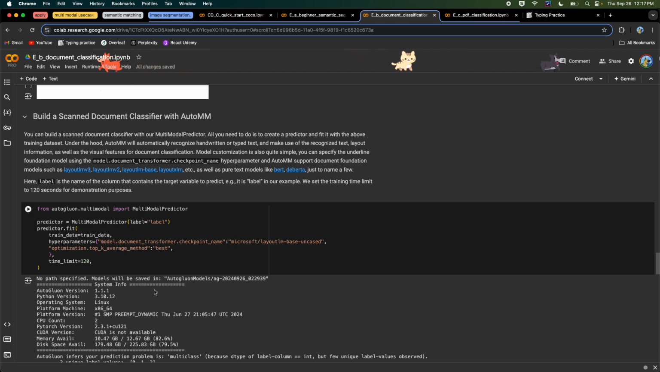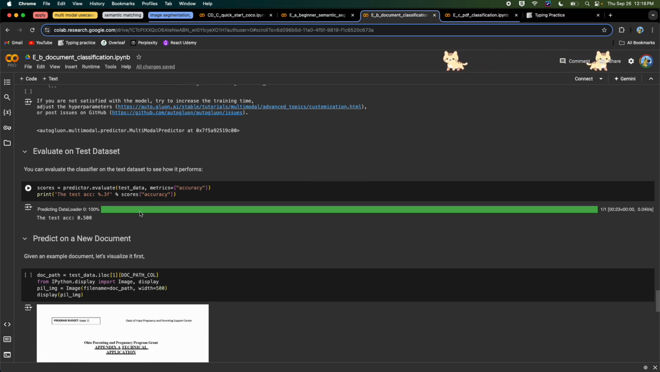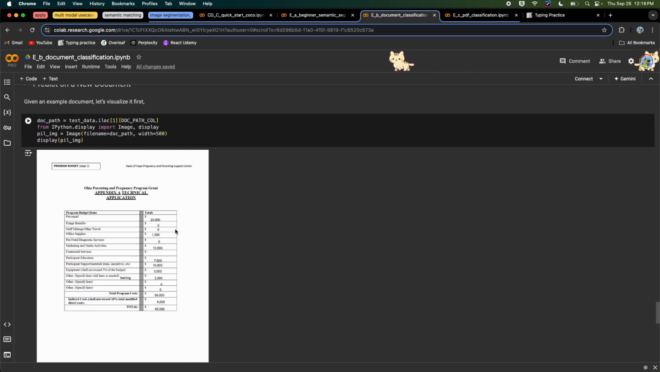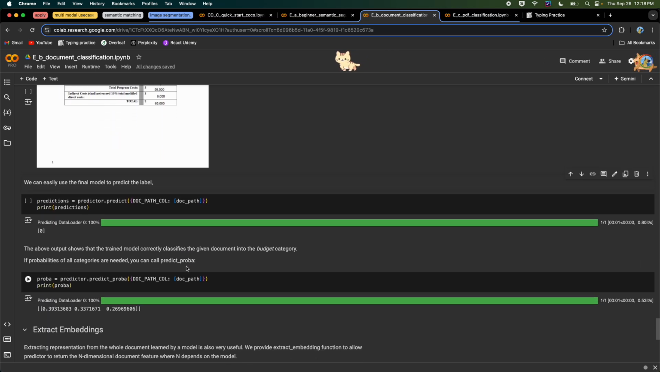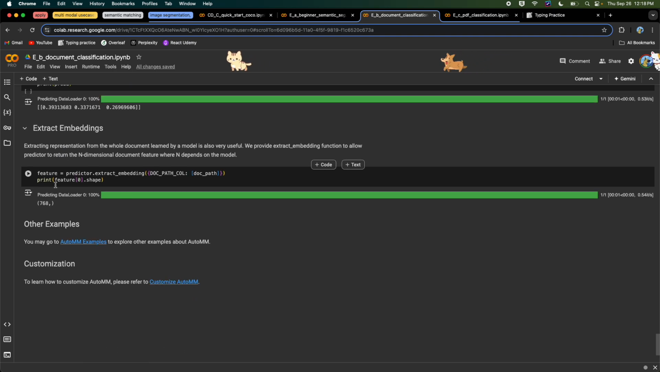Here it will show the exact things, that is model, document transform, checkpoints and other things where we can predict, and it will be the faster way. So evaluating the models, and here is predicting with a new kind of model. It's satisfying the predictions and accuracy. So here is everything. Extracting embeddings from the full document learned by a model will also be very useful. We provide some extra embedding functions to allow the predictors to return the document features and the end depth of the models. So for that reason, we are using the embeddings.